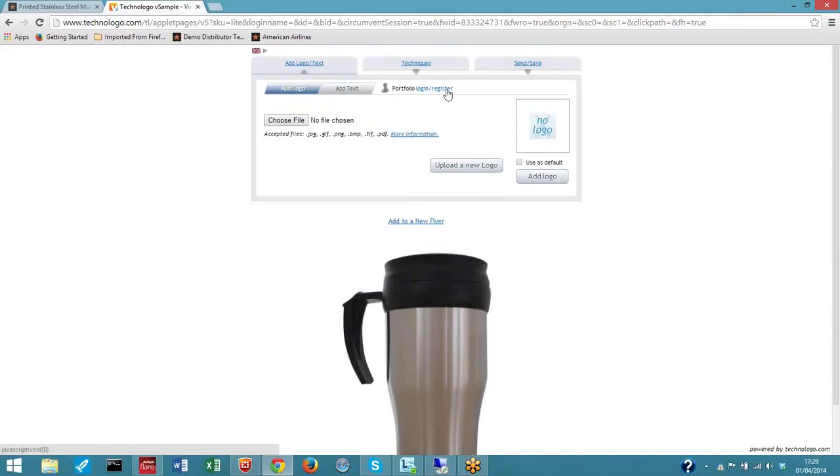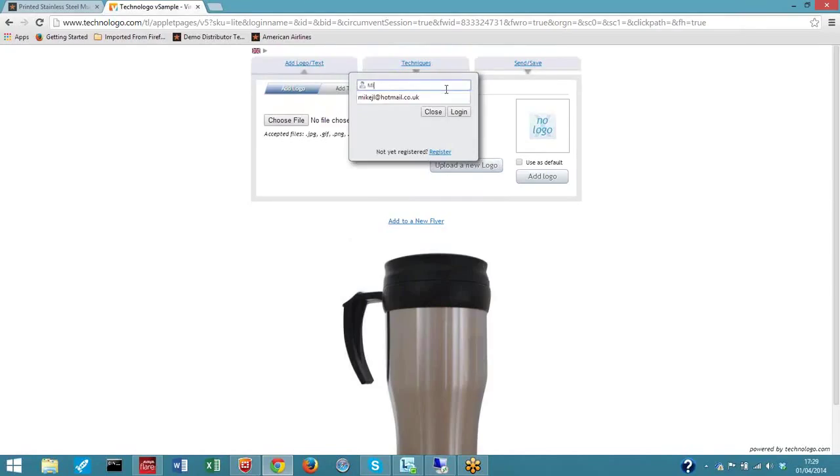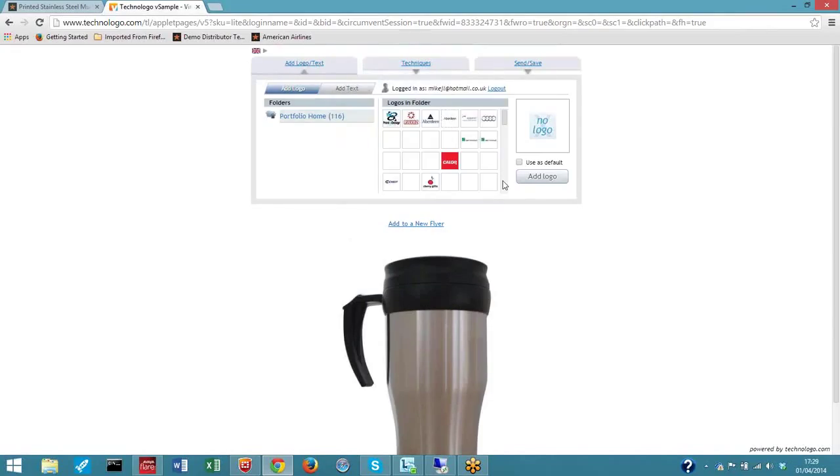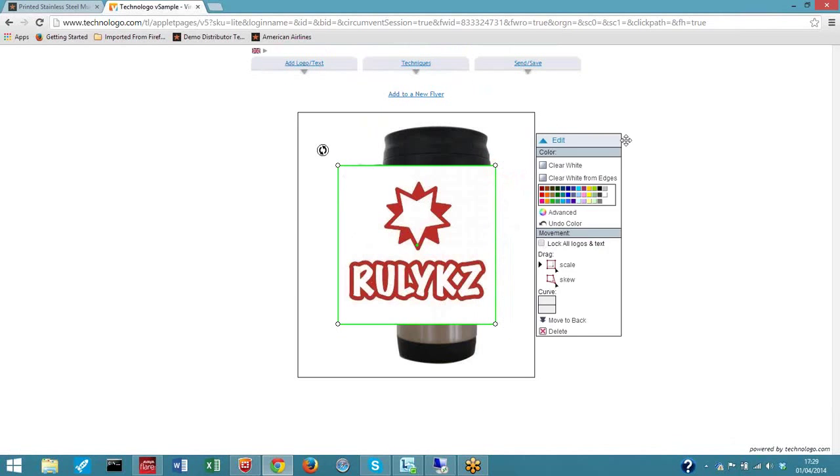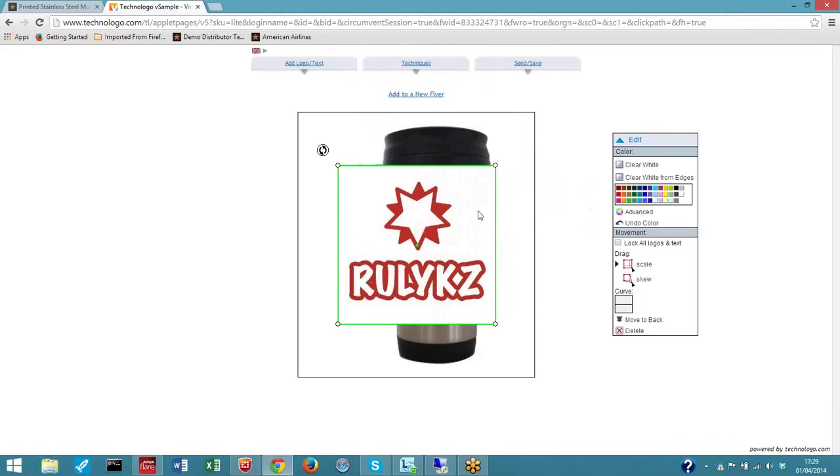You can also see here that we have an option for you to register and then log in for your own online portfolio of logos. With Technologo software you can actually store your logos in the cloud, an unlimited amount of logos you can have stored. And here we choose a logo, and simply add this to the product. You can move the edit box out of the way.